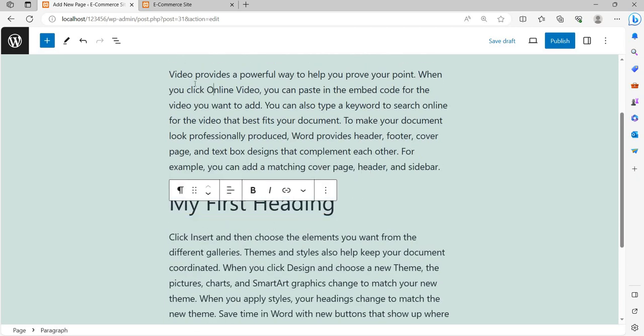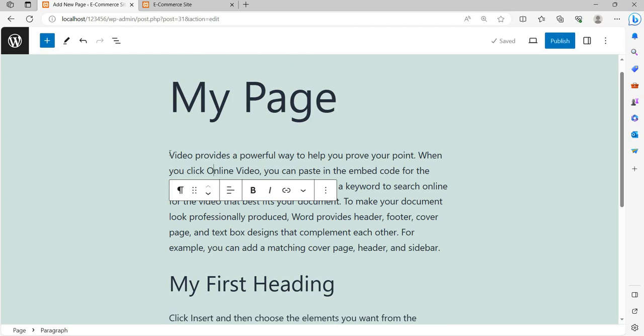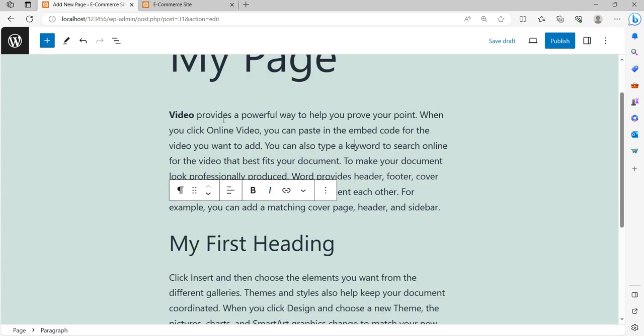If you want to make it bold, for example, this is the first letter of the paragraph. You want to make it bold, you can click on bold. And if you want to write in italic, for example, this video, you can make it italic. You can click on the I symbol.